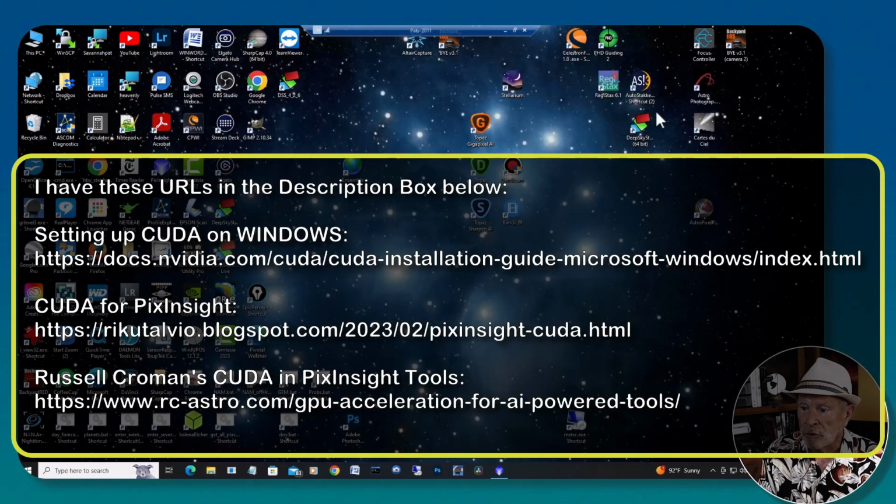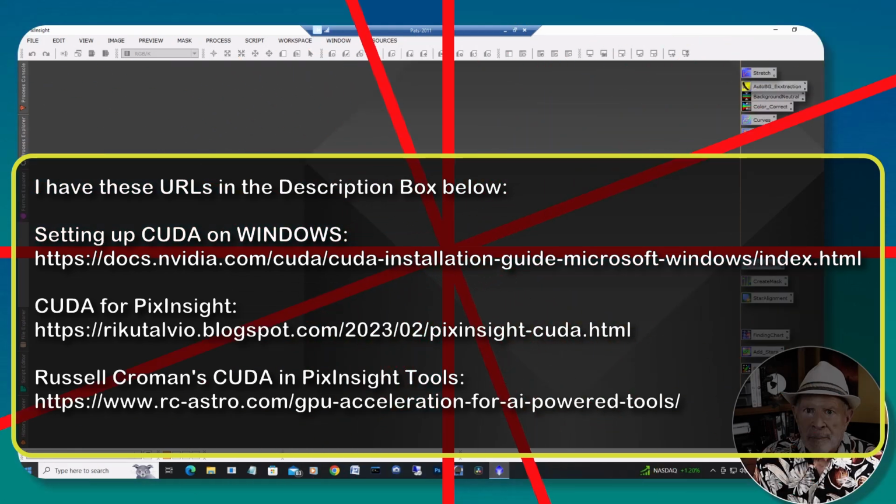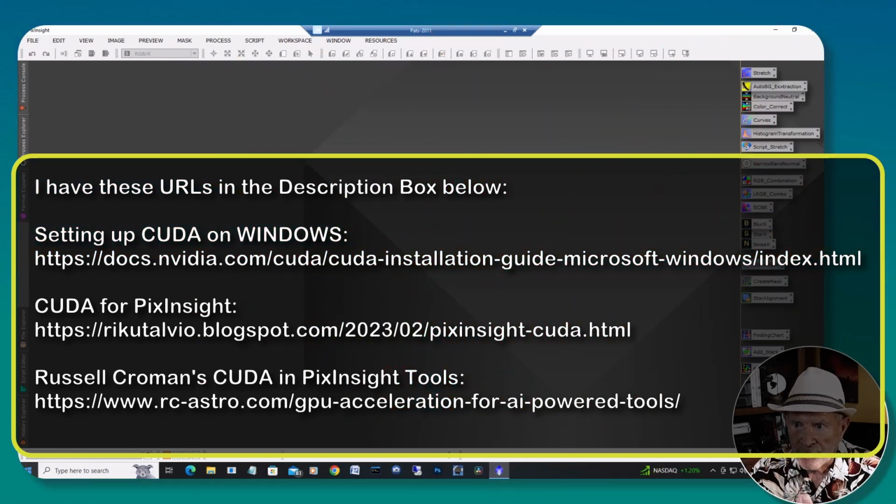All right, now let's go into PixInsight itself. Now that we're in PixInsight, we have everything updated to the latest version.